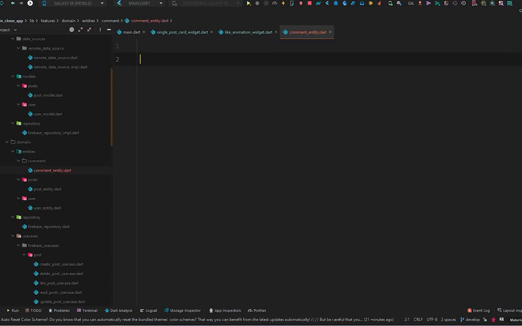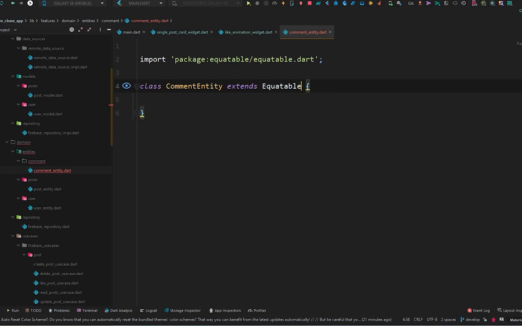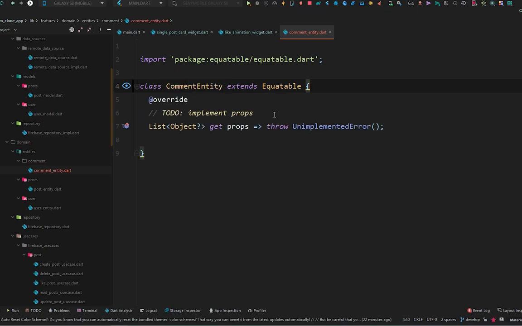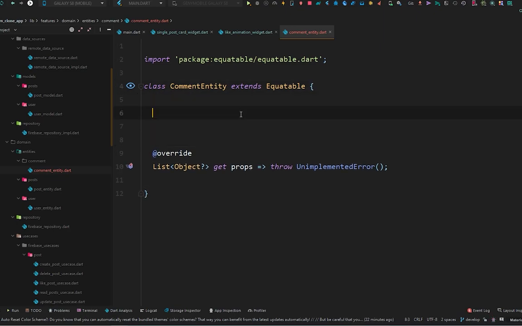Inside this comment entity there will be a class, and its name will be comment entity with an open body. And also don't forget to extend it with Equatable for the value equality, and this will create a new missing override which will for now throw an unimplemented error until we create the fields. So we will pass all the fields in one list, and that's it. Remove this to-do implement props from here, and that's it. Now, what is our comment entity or comment going to hold?